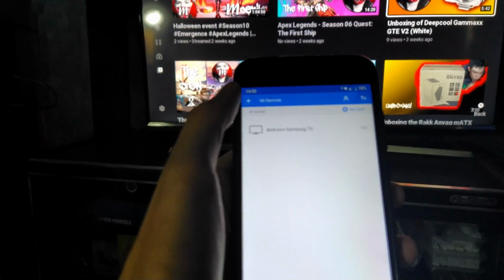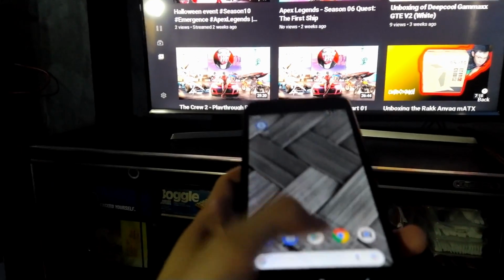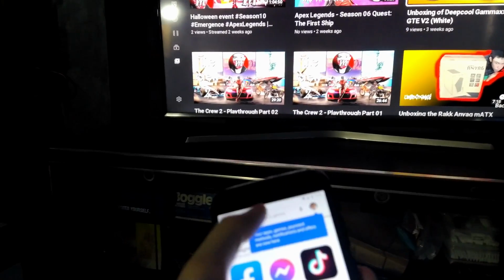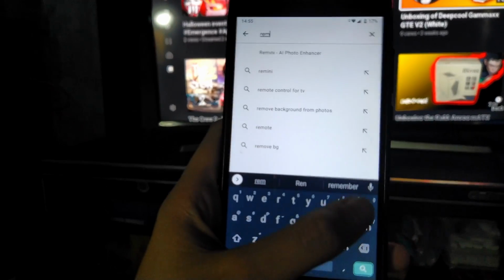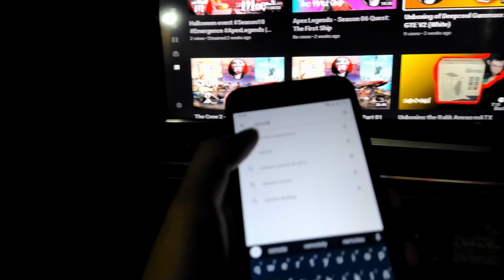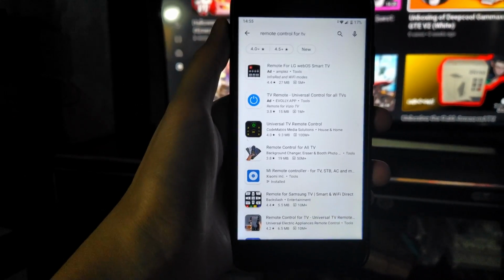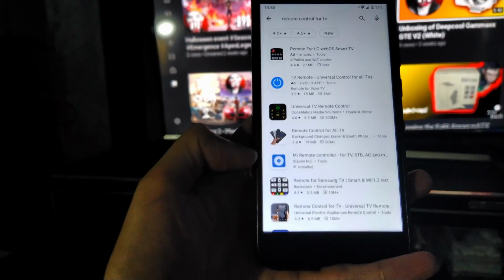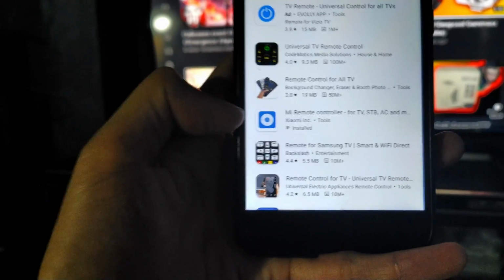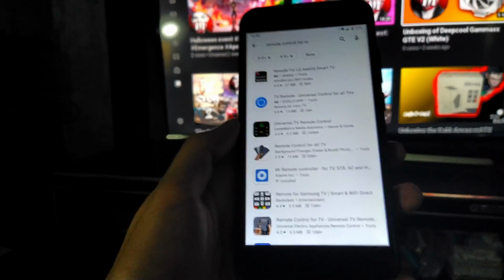And in case you don't have this app, you can go to the Play Store and search for remote apps, remote control for TV. You'll see there's already a list of different applications, which includes the Mi Remote controller from Xiaomi. So that's it for this video.